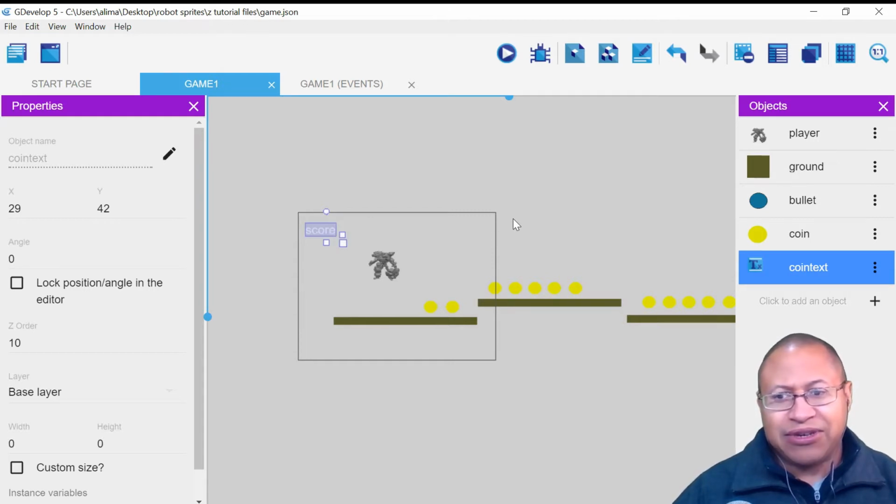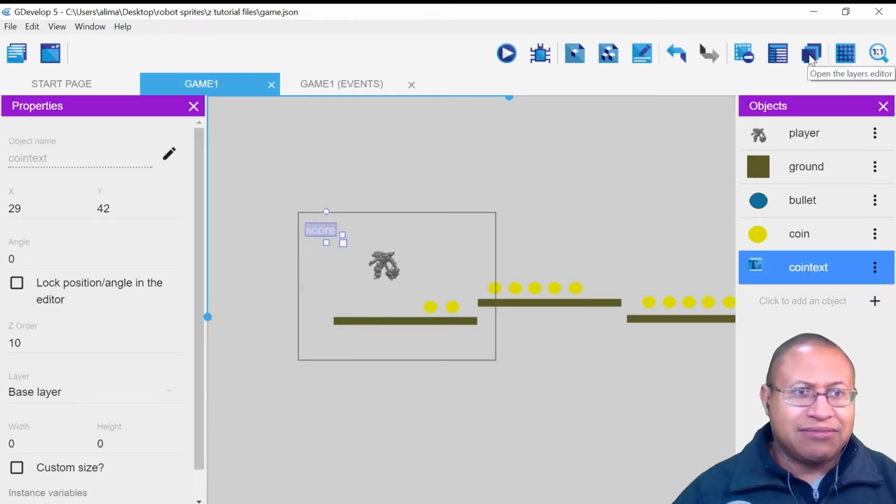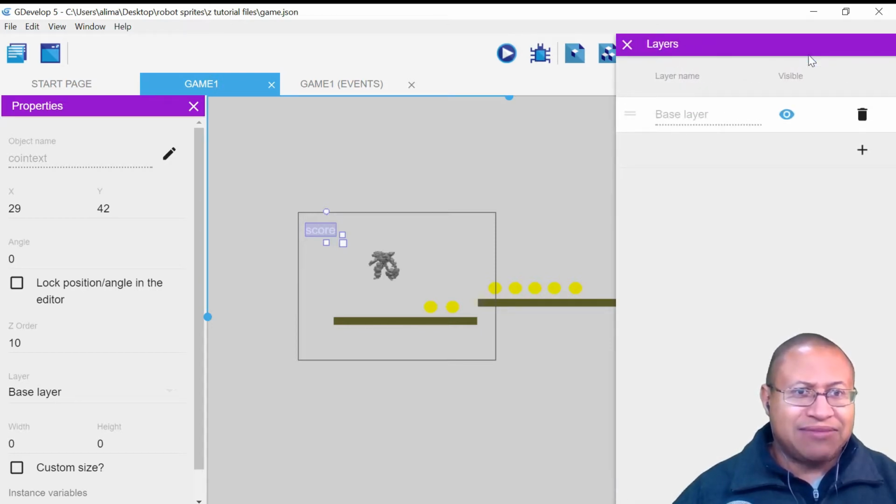The way GDevelop works is when you start off, everything is on the base layer. So when you look here, I'm selected on the score, and you can see these options right here in our properties panel. See where it says layer? We're on the base layer, right? What we want to do is go to this button near the top right, and this is our layers button right here. We're going to left click on that button, and we can see here's our base layer right here.